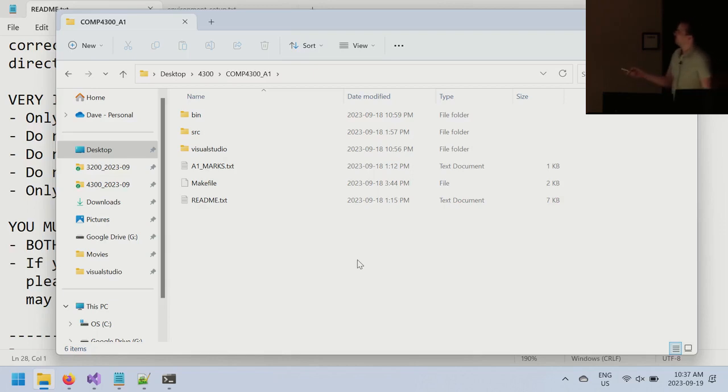So there's a few files here. One is the marking file, that's a text file. One is the README file, that's what we're currently looking at. One is the makefile. I'll go over that in the setup process. Then there are 3 folders. One is the bin folder, one is the source folder, and one is the Visual Studio folder.